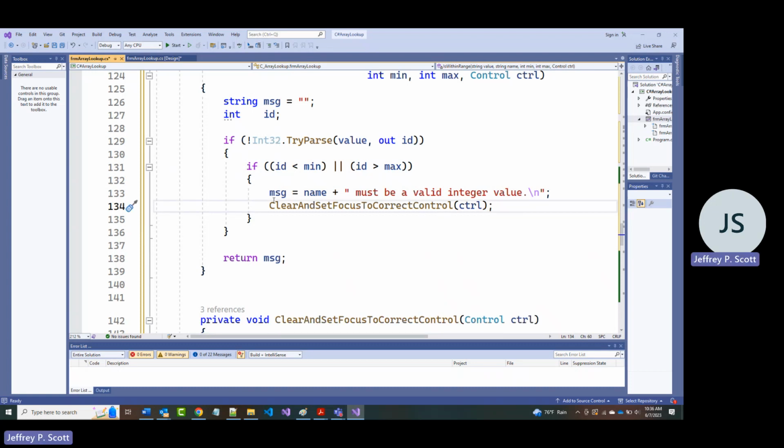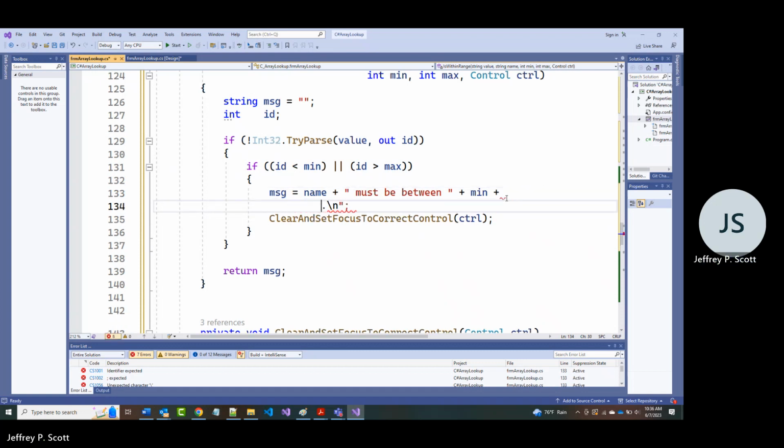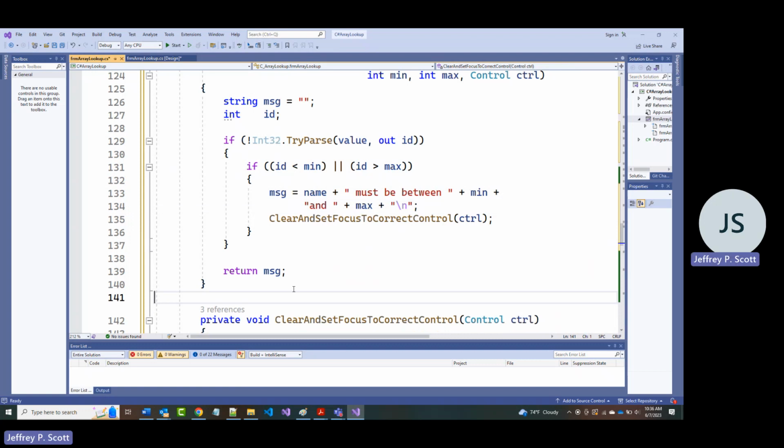All right, so we want to say here that it must be between min and, let's put it over 2 lines, and max. Just like that. Now, if you are confused, go back and read chapter 7.